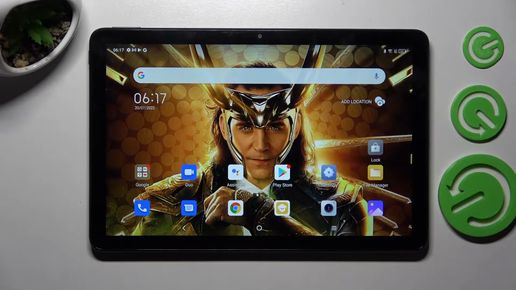Hi! In front of me is TCL Tab and today I would like to show you how you can install and apply iOS Launcher on this tablet.